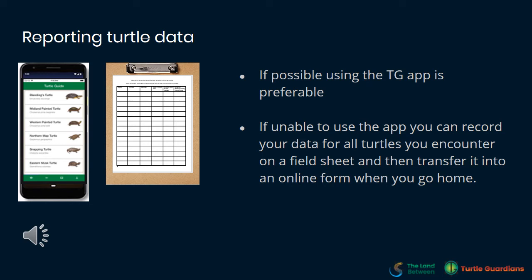And it also means that you need to have a GPS unit or a smartphone with a GPS unit downloaded, so you can't completely get away with not being able to use technology at all, because we still need the GPS coordinates for each turtle record. So if at all possible, definitely easiest to use the Turtle Guardians app.